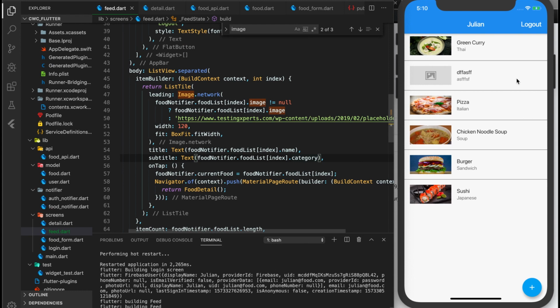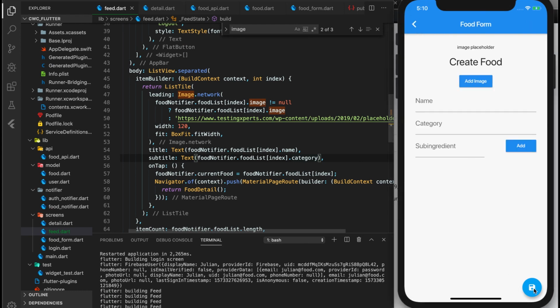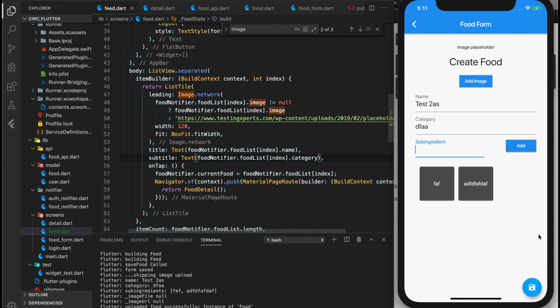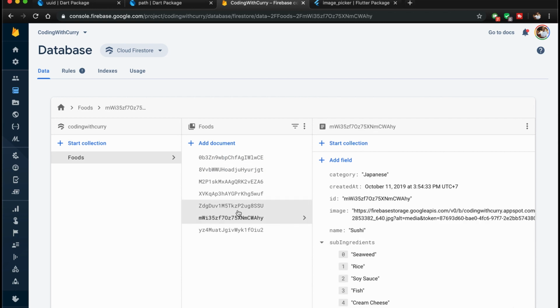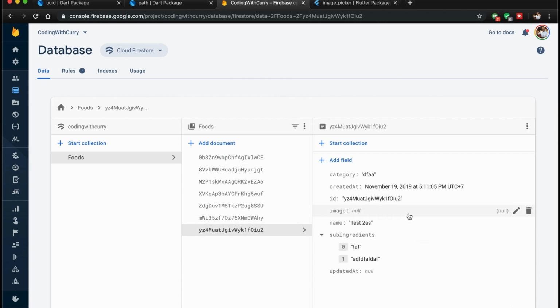Now you can see we have our placeholder image here. So let's create a new food. Let's do test 2. Let's add sub-ingredient, save. Let's find it somewhere. Okay, test 2, whatever. So we have our name, category, no image, sub-ingredients.